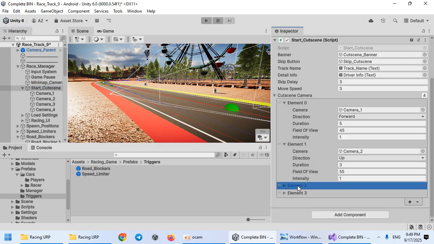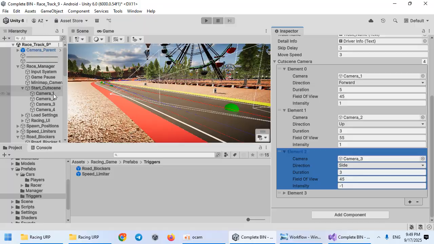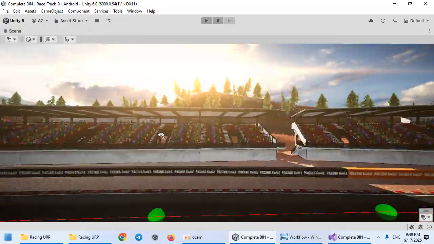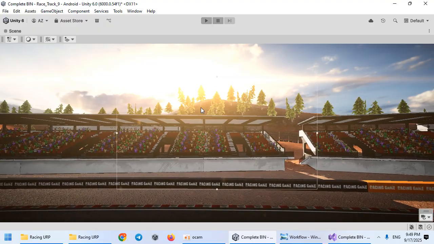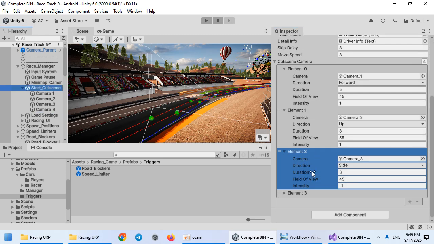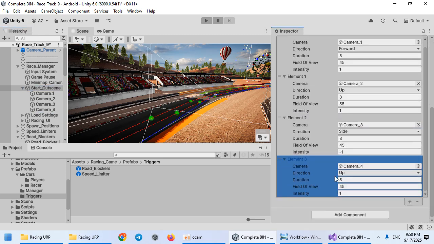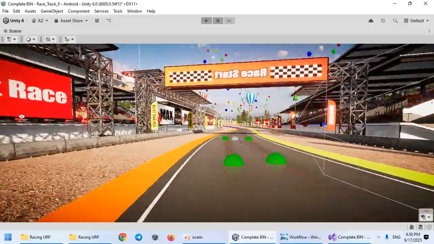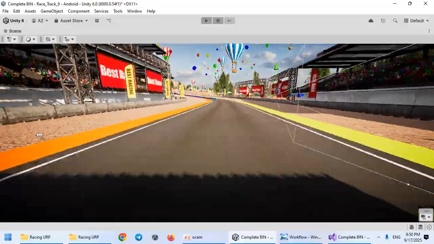The third one, move side. Here is good. Align view. Last one, move up. We can set it forward. Race start, move forward.